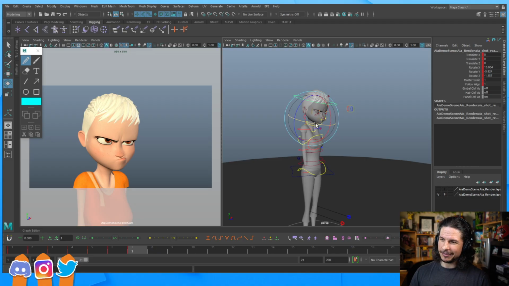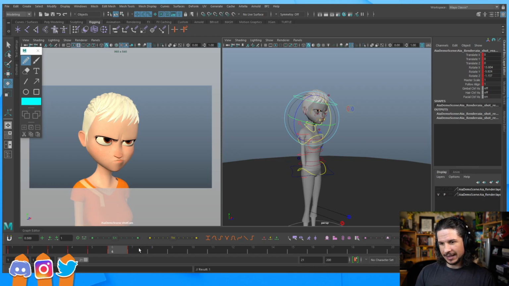I feel like the head could maybe be a little bit more of an angle here. Kind of pull it away just a little bit more. Just a little angrier. Yeah. That feels good.